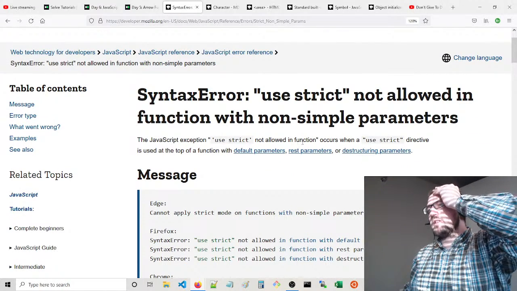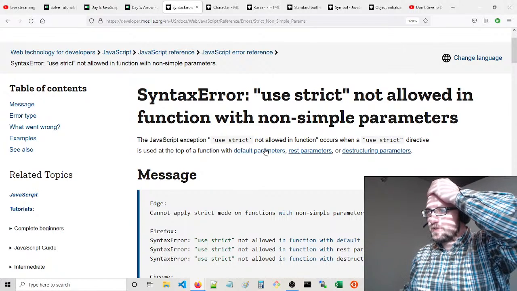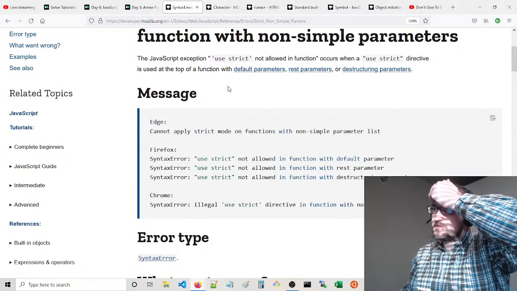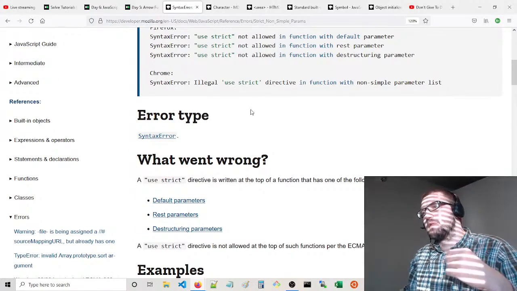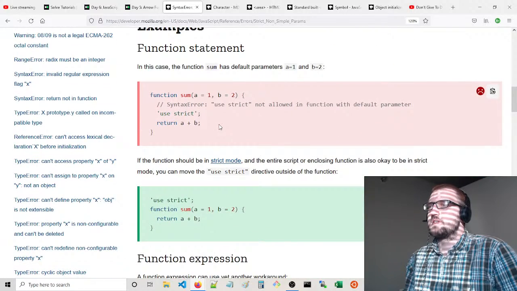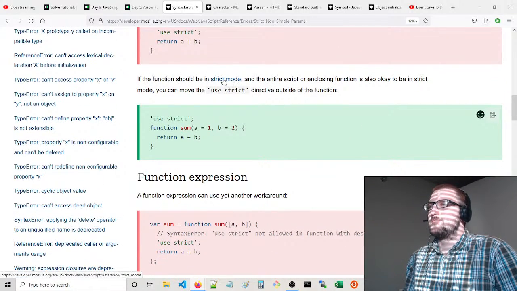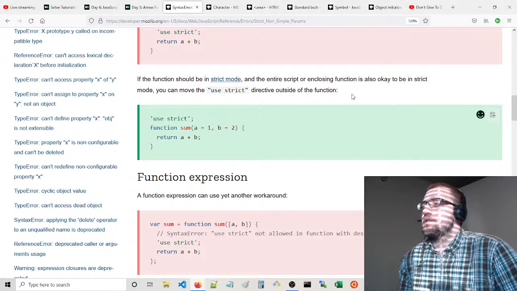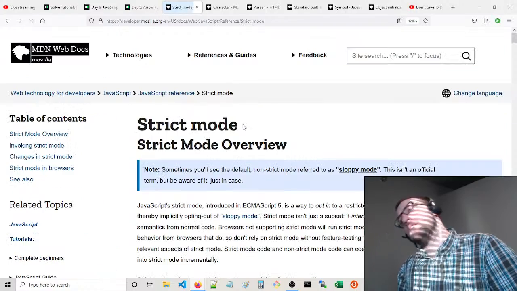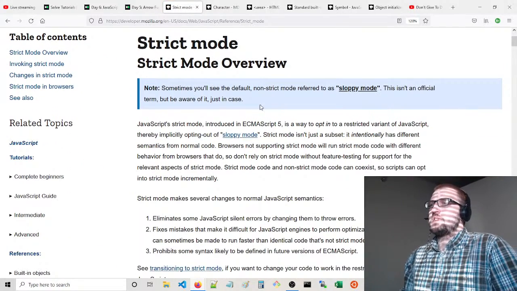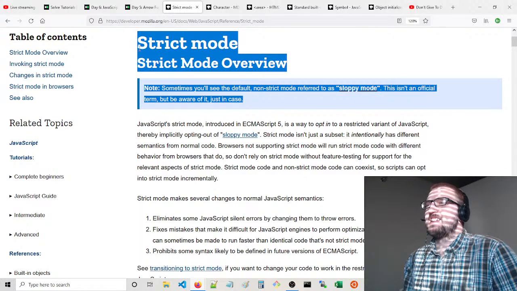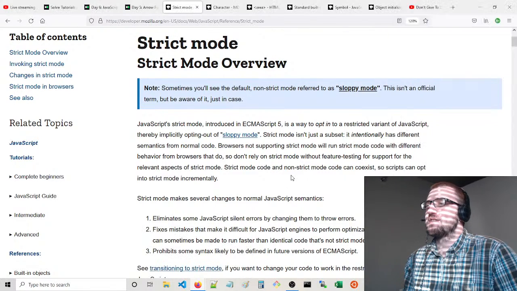JavaScript exception, use strict, not allowed in function: occurs when the use strict directive is used at the top of a function with default parameters, rest parameters, or destructuring parameters. Strict mode. The entire script or enclosing function is okay to be in strict mode. You can move the use strict directive outside of the function. See the default non-strict mode referred to as sloppy mode. This is an official term, but be aware of it just in case. Let's try not to be in sloppy mode.